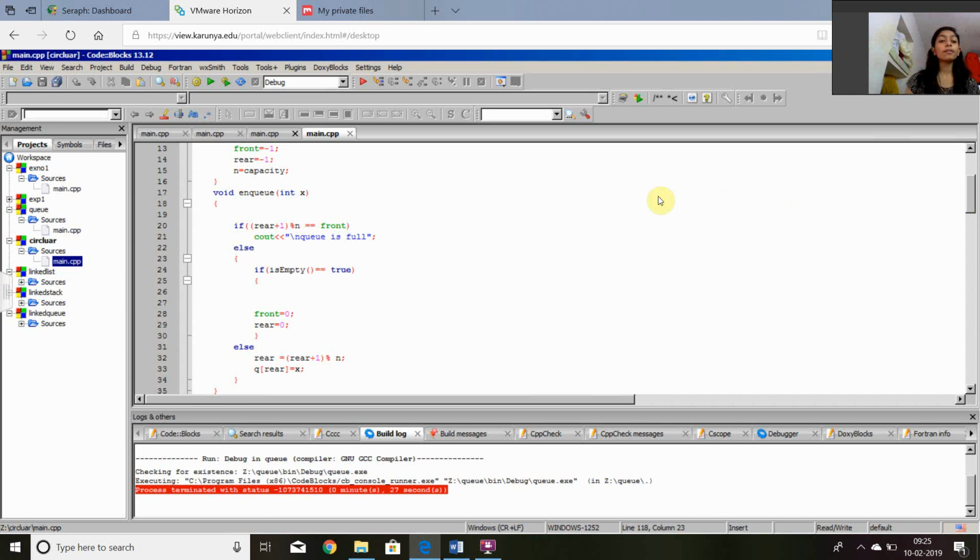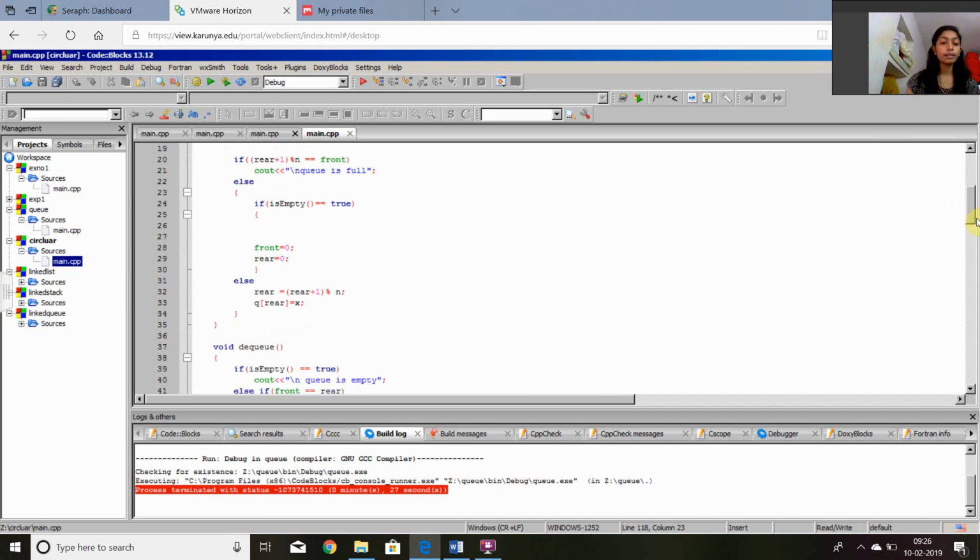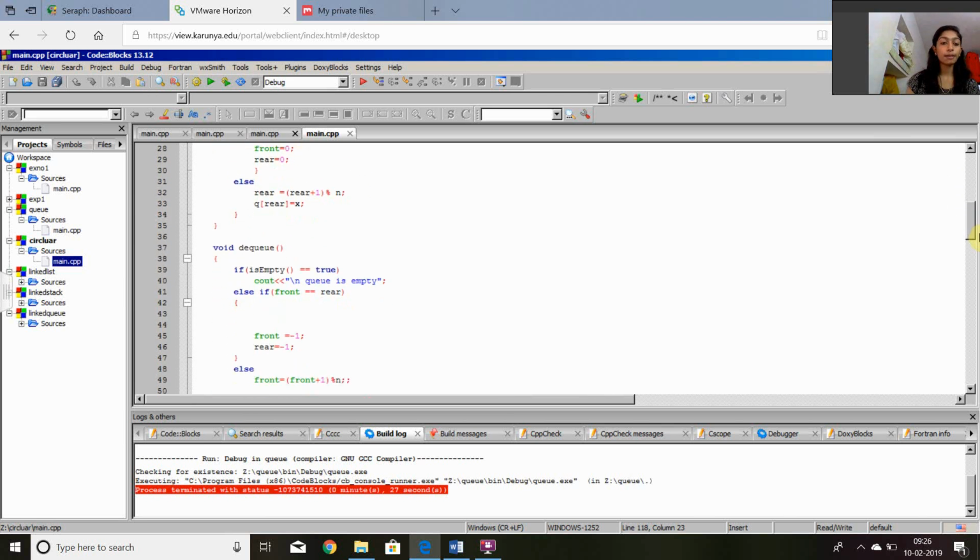Here to enqueue, if rear plus 1 modulo n equals front, then the queue is full. Else you have to check isEmpty equal to true, then front equals 0, rear equals 0. Else rear equals rear plus 1 modulo n, q of rear equals x. So now the element will be enqueued in the rear position.